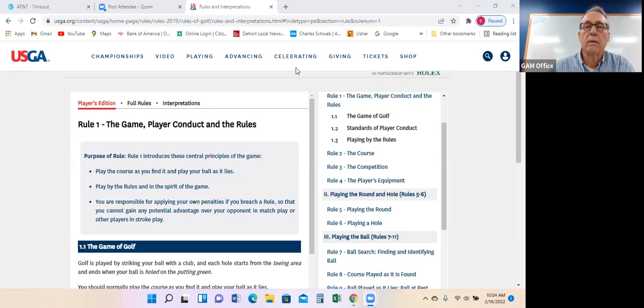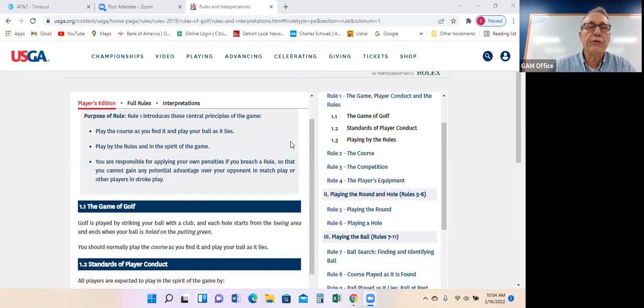Okay, so we're going to get started on Rule 1. Rule 1 is the game, player conduct and rules. This is going to introduce some basic concepts about the game.